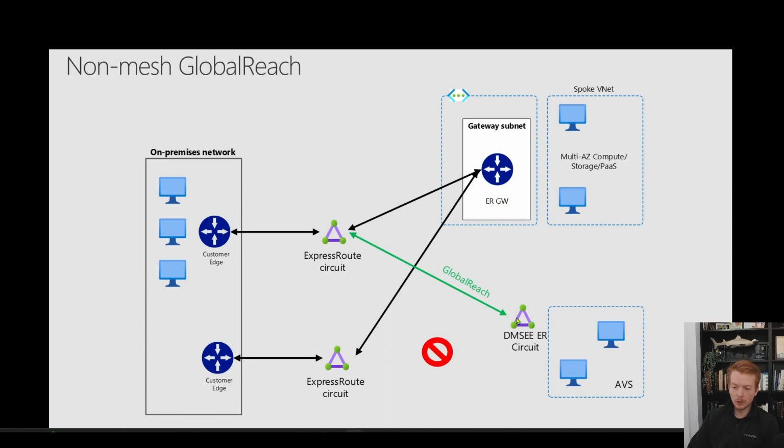There should be another Global Reach connection that connects the AVS circuit to this backup ExpressRoute circuit. Otherwise, if this POP goes down on the top, we've got reachability to native Azure VNets, but we lose connectivity to AVS. So just making sure that our Global Reach resilience is married up with our normal ExpressRoute and Azure resilience.